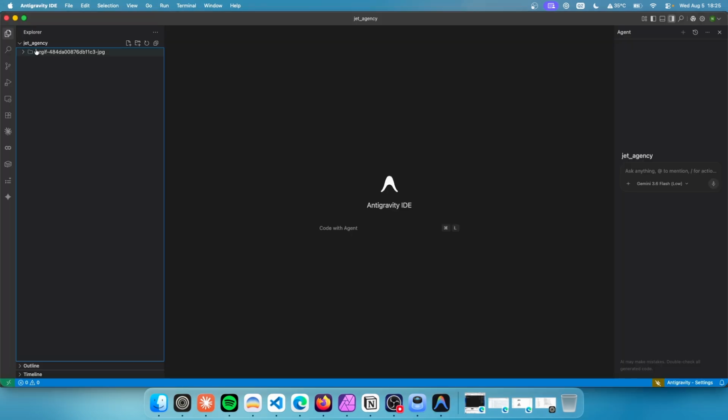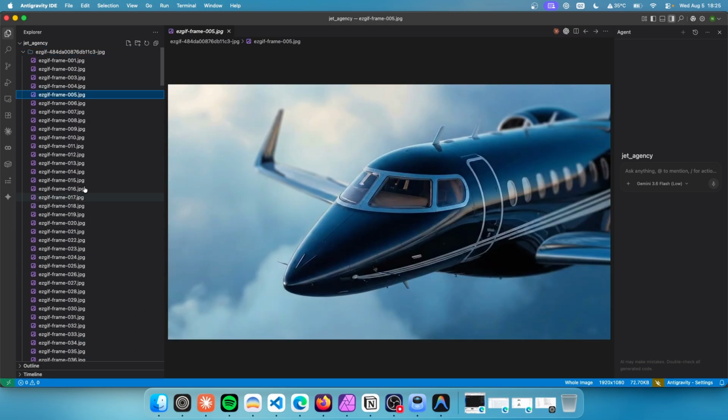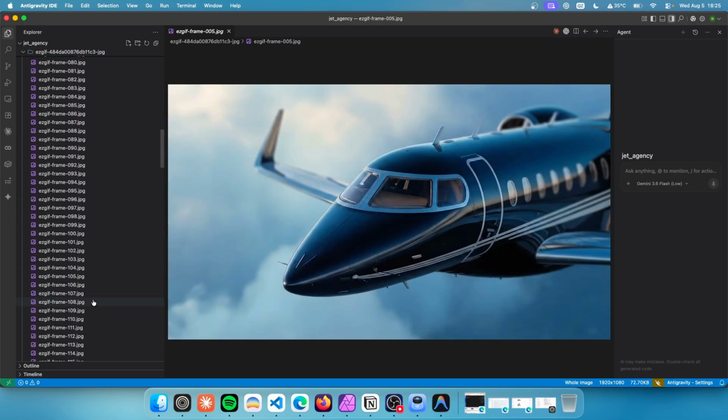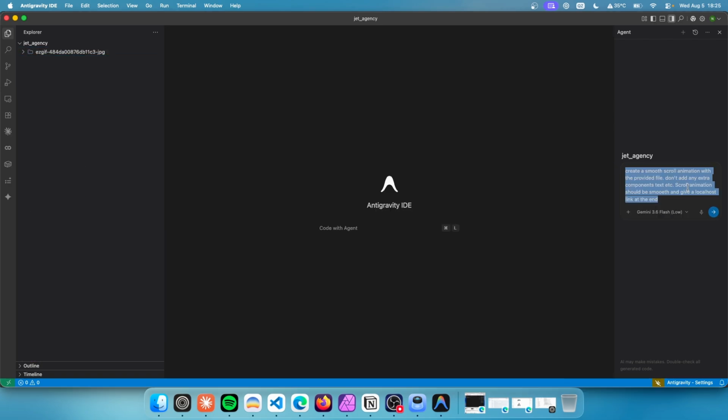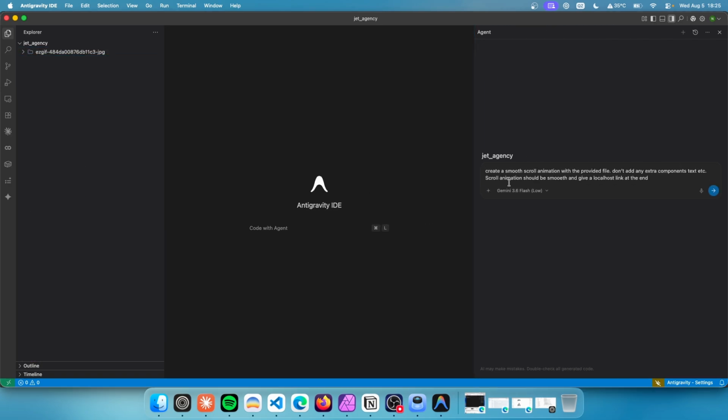And then here inside this project folder, make sure that you put all of these images. So you should have 300 of the images, as you can see. And once you've done that, go here to the right where it says agent, and make sure that you type in something like this.